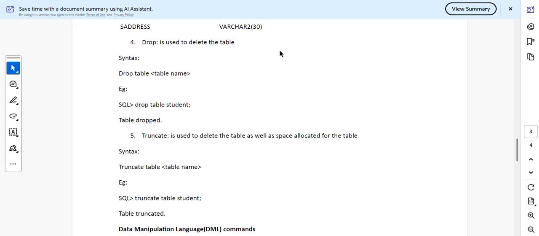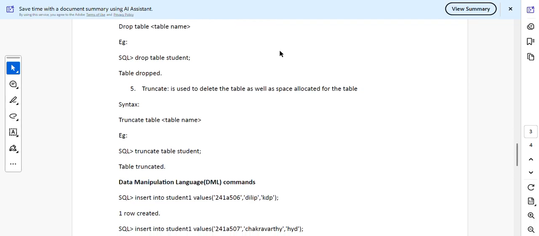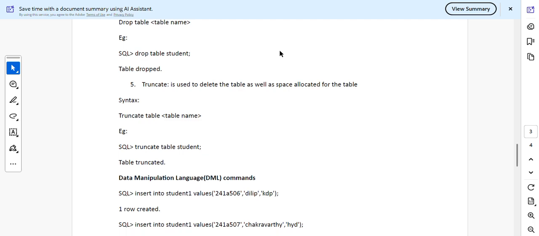Now moving on to the second group, data manipulation language commands. In data manipulation language, we are going to change the data. For manipulating the data, we have different commands like the insert command, where we insert data into the table. Earlier in data definition, we only created the table structure, but we did not insert any data in the table. For inserting data, we require other commands, the data manipulation language commands.